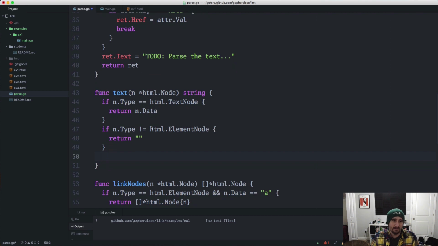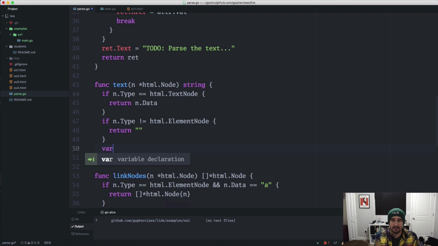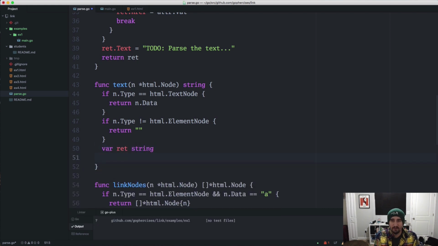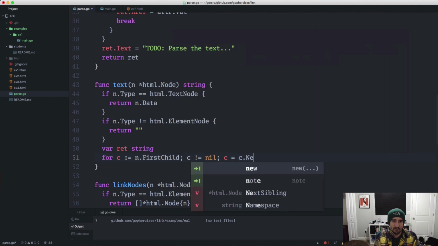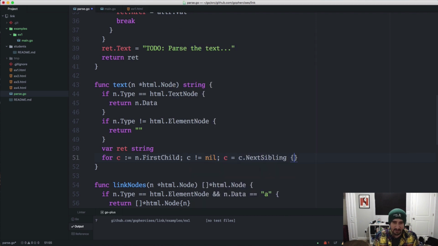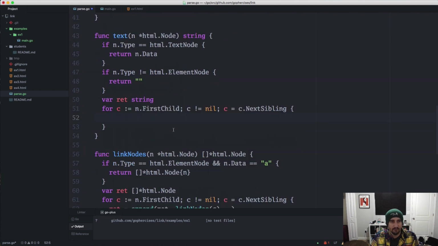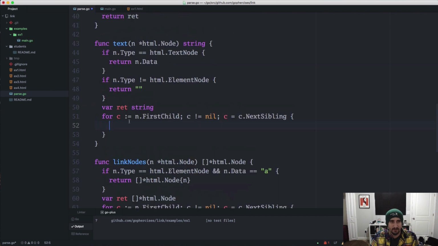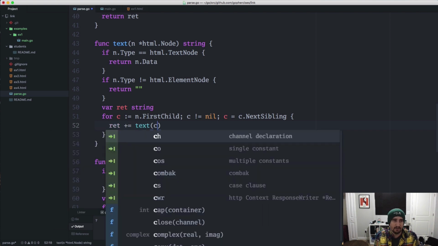And that's our two base cases. So from here, we're going to go ahead and do our DFS, where we're going to say var ret as a string. And this is just going to be an empty string. And we're going to say for c is equal to n's first child, c is not equal to nil, and c equals c dot next sibling. So the exact same for loop we wrote before is going to be written here. The same for loop is here. And what we're going to do is we're going to say ret plus equals text of c.